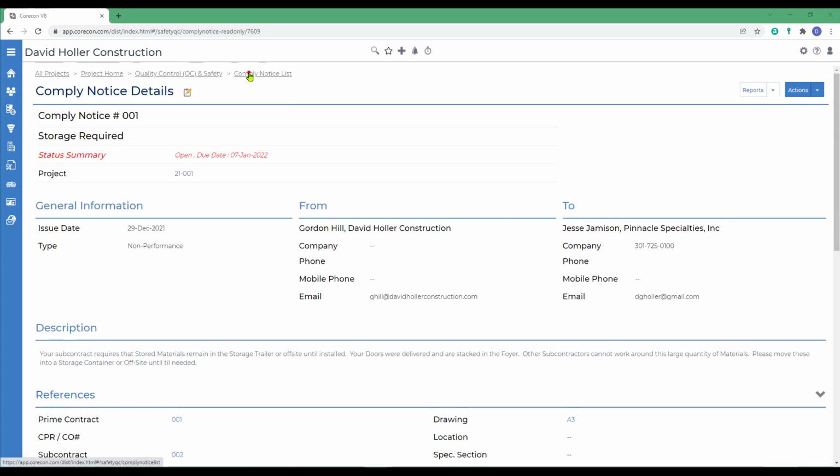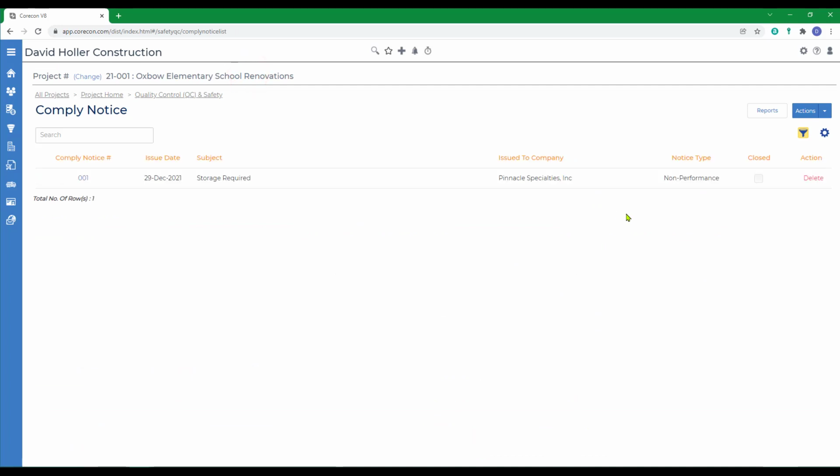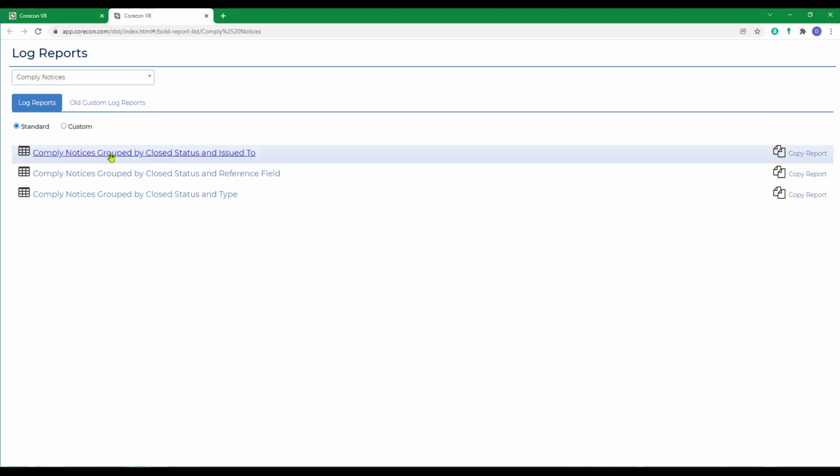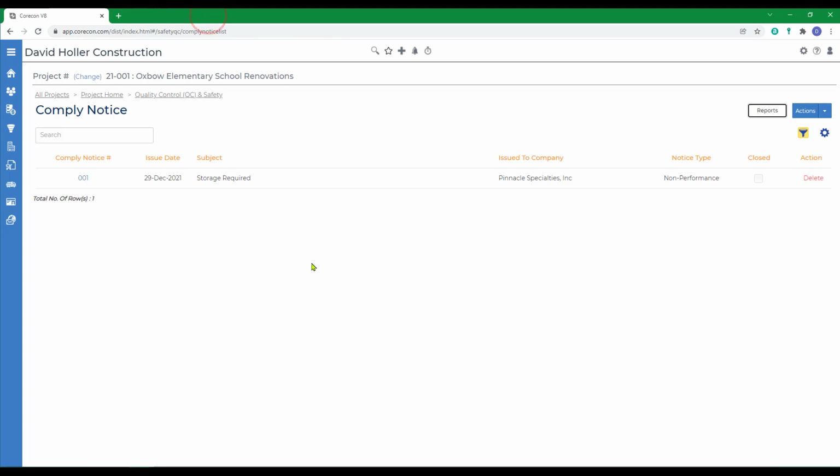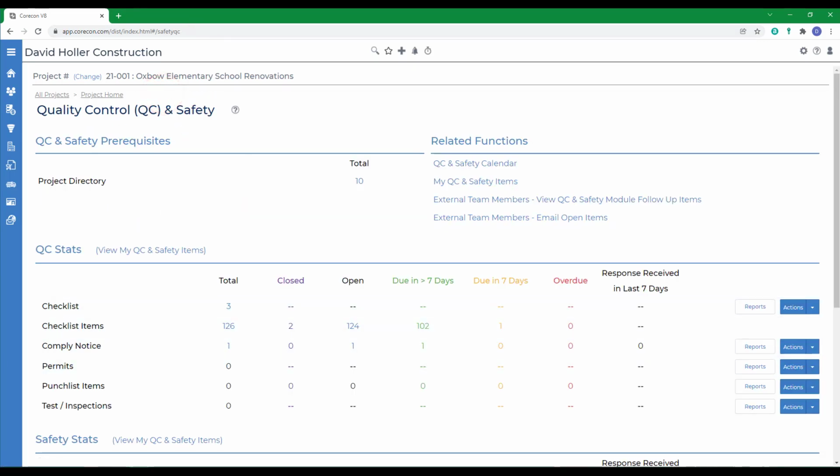Back to the comply notice list. Although there's only one here, if you ever need to see a log of comply notices from the comply notice list, go to Reports. We'll just run the first one. Back to comply notice, and back to Quality Control and Safety.